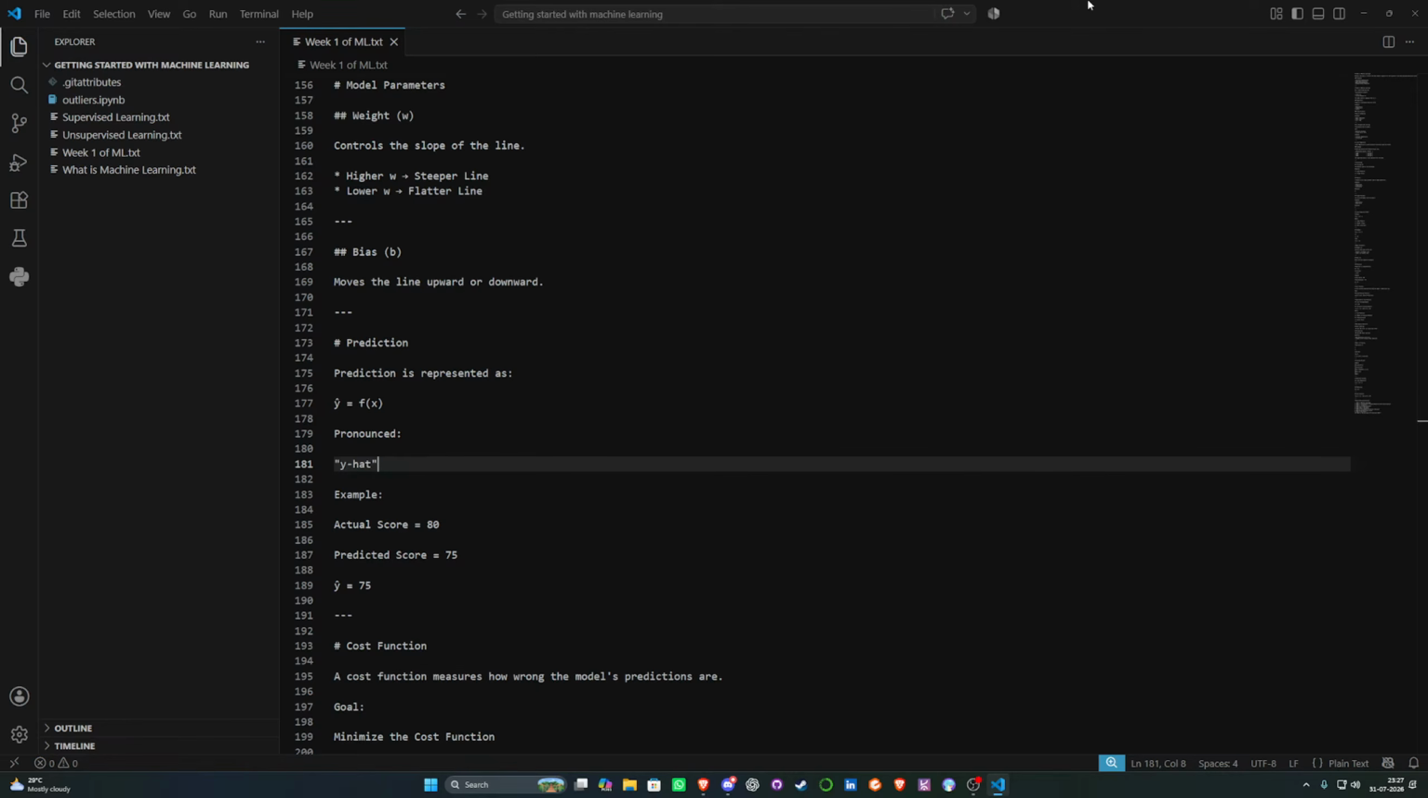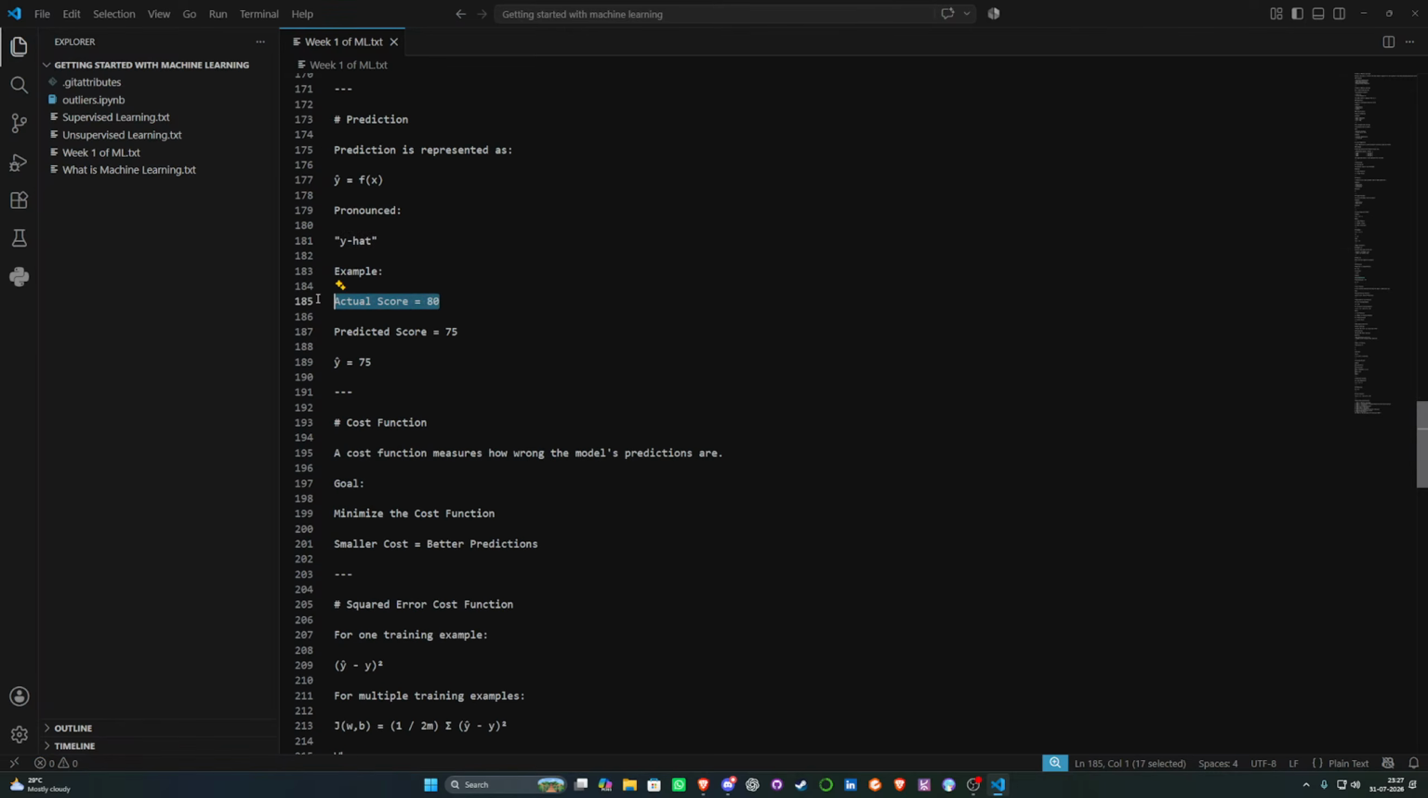So now let's see an example of it. The actual score is 80, but the predicted score is 75. So our y cap, the function output, is 75, and this was the actual annual score for 16 hours of study. Machine learning predicted 75, and there is a difference of only 5. As I told you earlier, machine learning cannot be 100% precise.